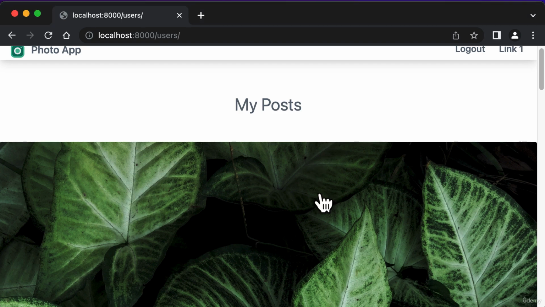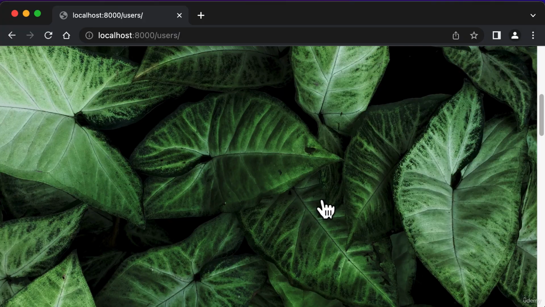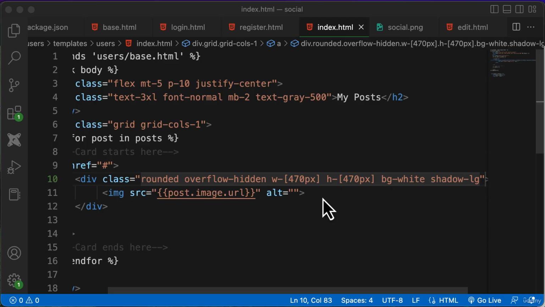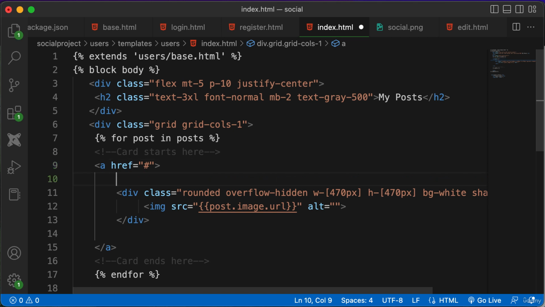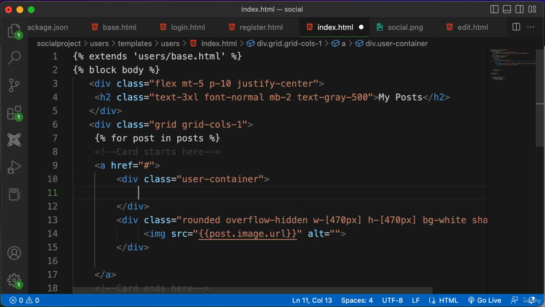Now once we have this image showing up over here, the next thing we want to display is the user who has posted that particular image. We want to add the name of the user who has posted the image at the top, and we want to display the name of that user along with their profile picture. In order to display that, I would create a div tag, and here I would name this, let's say, user container, because this is going to be used to display the profile picture of the user along with their name.